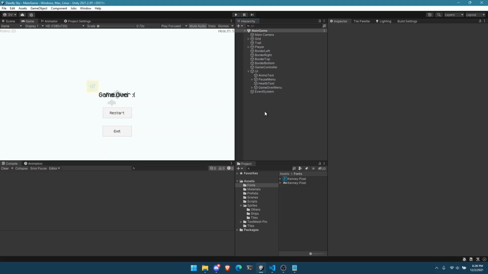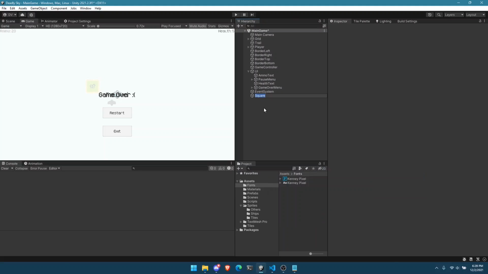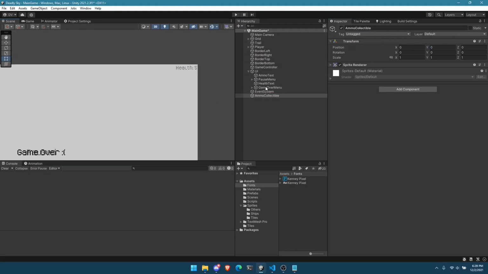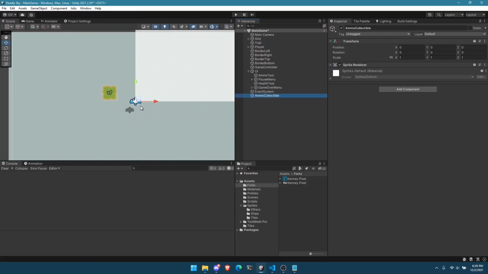So let's first add some ammo collectible. So we're going to right click on the hierarchy and create a sprite, and I'm going to just click square for now and call it Ammo Collectible. Is it collectible or collectable? I don't know. Anyway, let's reset the position to 0 and let's go into our scene view and see we have an object here.